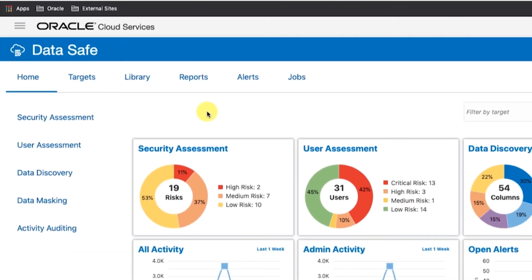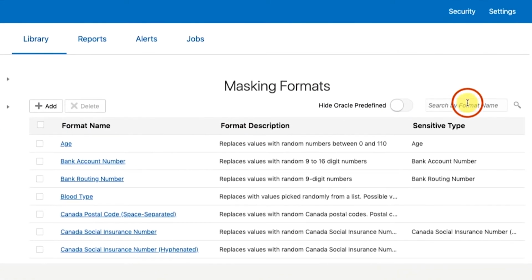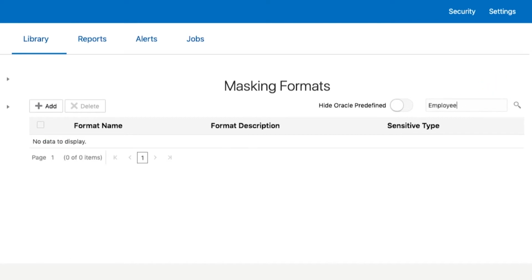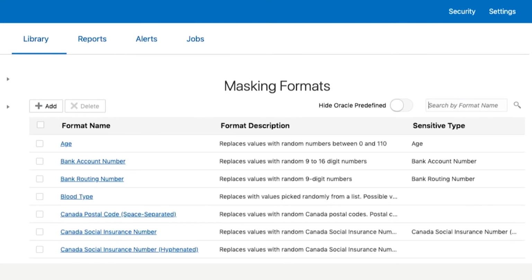Step 2. Explore masking formats in the library. In the Oracle Data Safe console, click the Library tab. Then click Masking Formats. In the search box, enter Employee and press Enter, or the magnifying glass. Do the same for Department and press Enter. Notice that there are no matching masking formats listed for Employee. Clear the search field and press Enter to restore the list of masking formats.